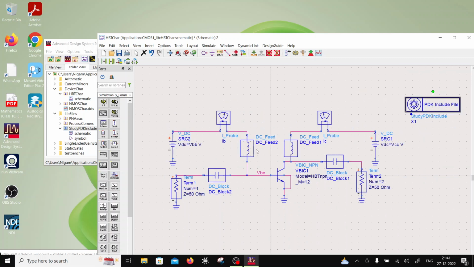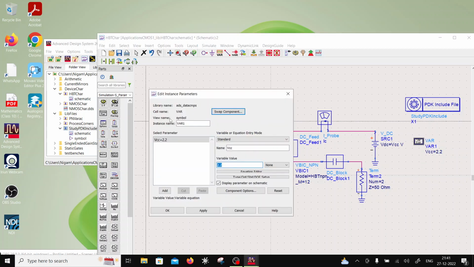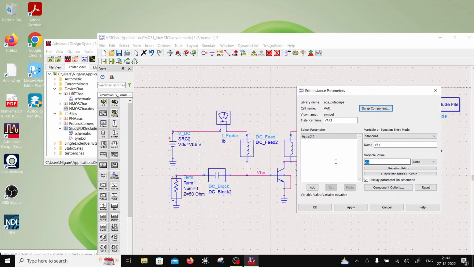We have used two variables, VCC and VBB, so we would have to declare them as variables. So one variable is VCC, so capital V, correct, and let it be any value. You can put here, let's say 2.2 volts. Okay, and the VBB I am going to put as 0.6 volts, which is like a turn on for a base emitter junction diode. Okay, so 0.6 volts.